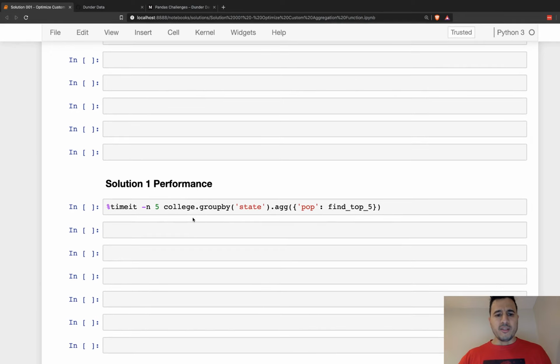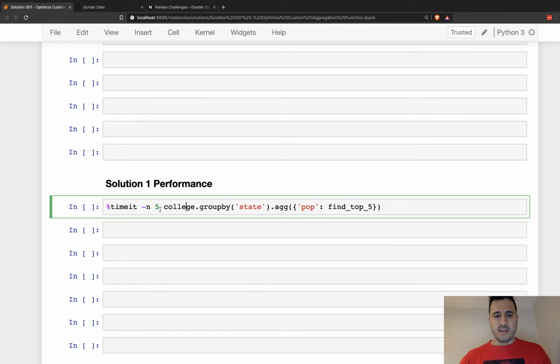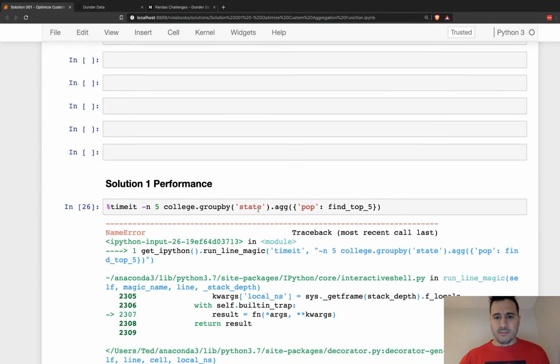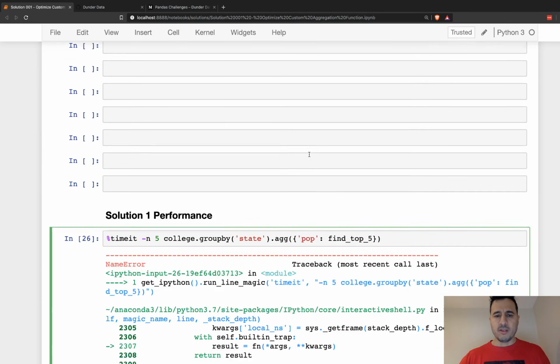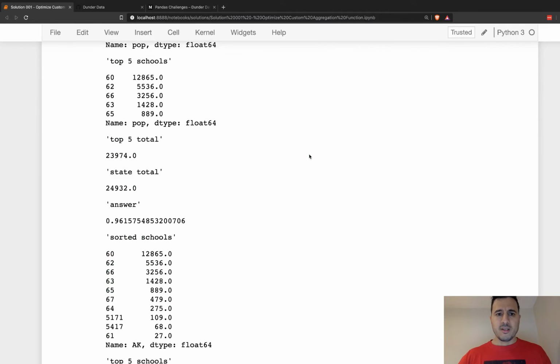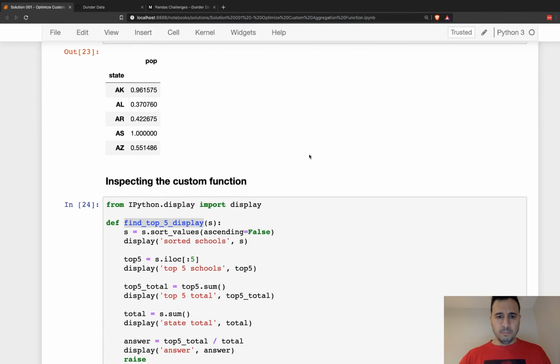All right, so let's time this thing. This is just saying run it, do 5 loops here. And since I called it something different, I need to use that name.